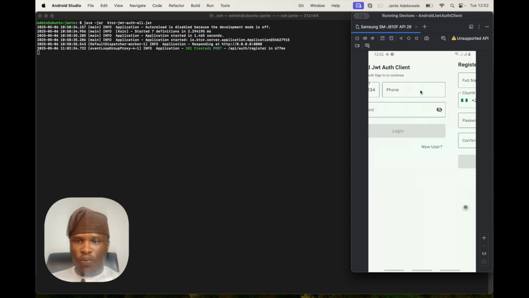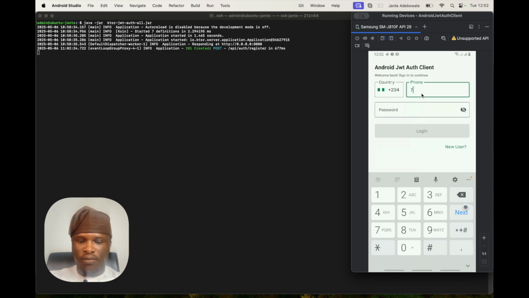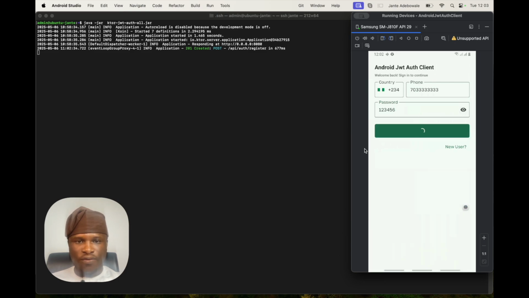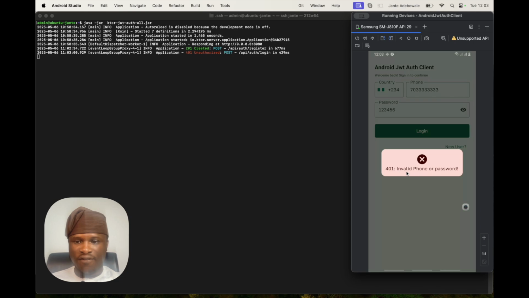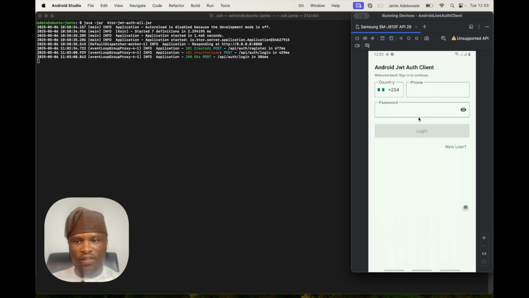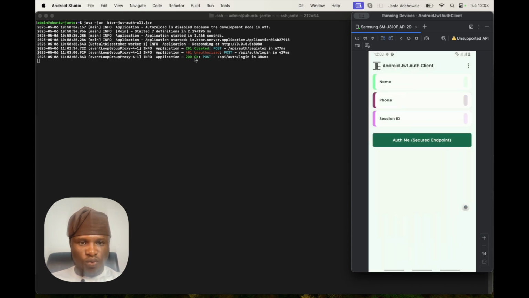Then it means we can simply log in with that same user. The password was 12345. Let's use 26 and see what we get from the server side. Yes, invalid phone or password, which is 401, which is very correct. Then the password 12345, this is the correct password. Now you see we got 200, which means we can log in successfully. Now on the mobile application, you see that we've logged in successfully.